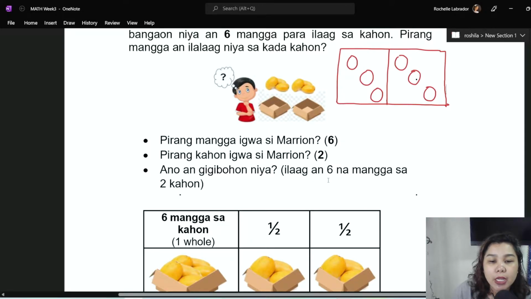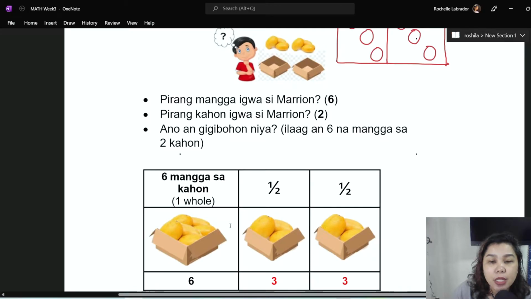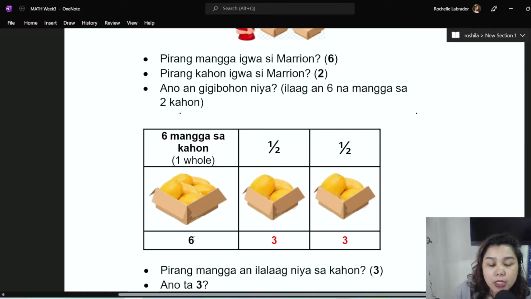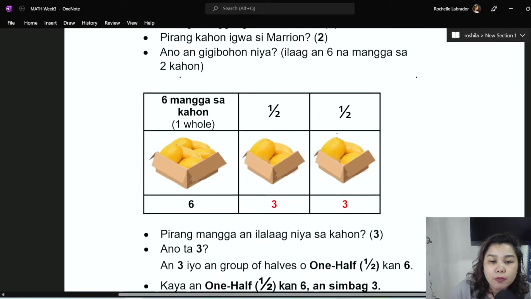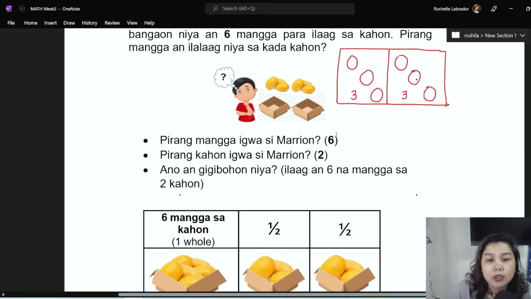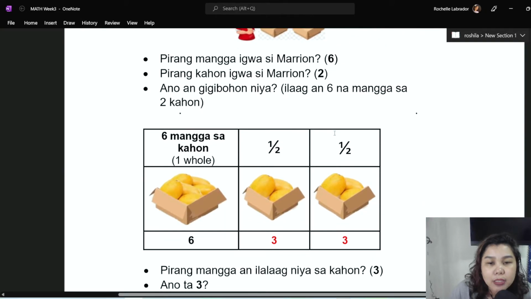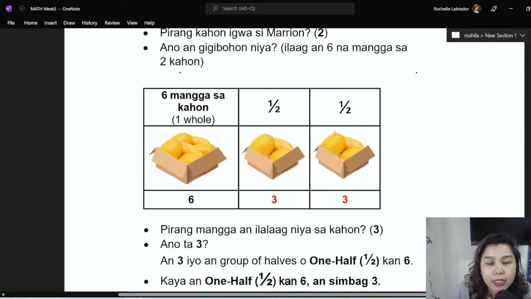Ano ang gigibo niya? Ilag and 6 na mangga sa kada kahon. So kada kahon. So it's like distributing. So from 6 mangoes distributed into 2 groups, each group will have 3. So ayan. So nandiyan sa drawing, 1, 2, 3. And then on the next set, it's 1, 2, 3. So what we did, because there are 2 boxes, 2 groups, it means that we have divided the set into halves. So hinati sa dalawa of equal quantities. Ibig sabihin, pareho ang laman.